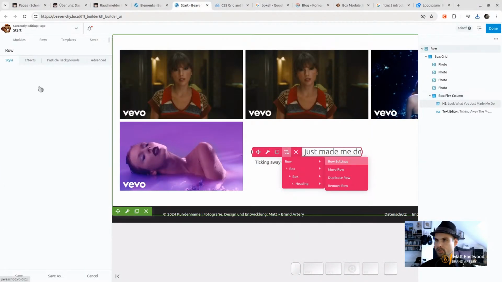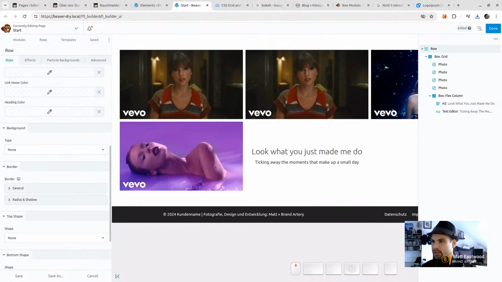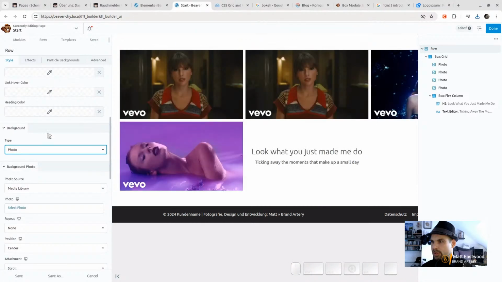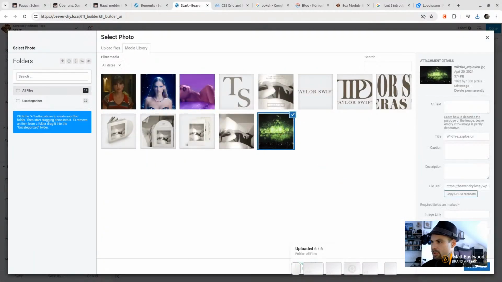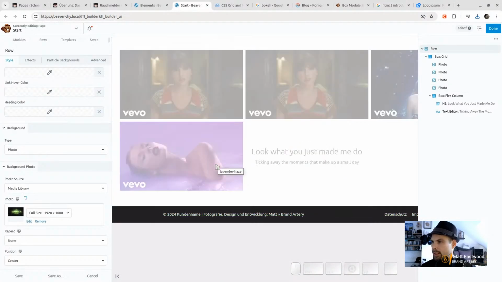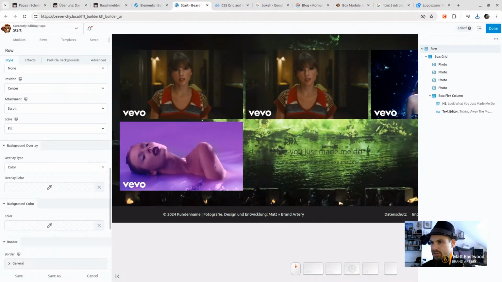So first of all, I go to the row settings. Now, where do I put that background image? Wait, no, that's the row. I'm in the row. Okay. Well, I could put a background photo in the row. Beaver Builder allows me to do that. So, let's use this scene from Game of Thrones. And we have that as a background image here, right? I'm not saying it looks good, but it's there.